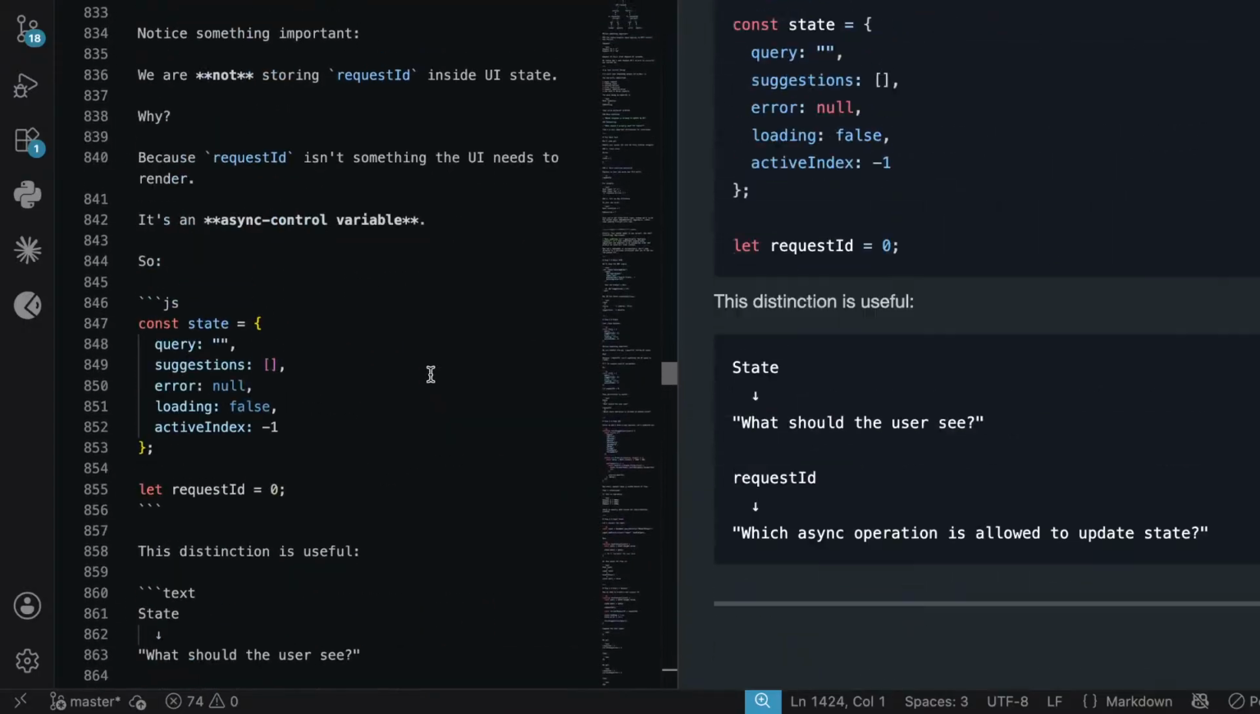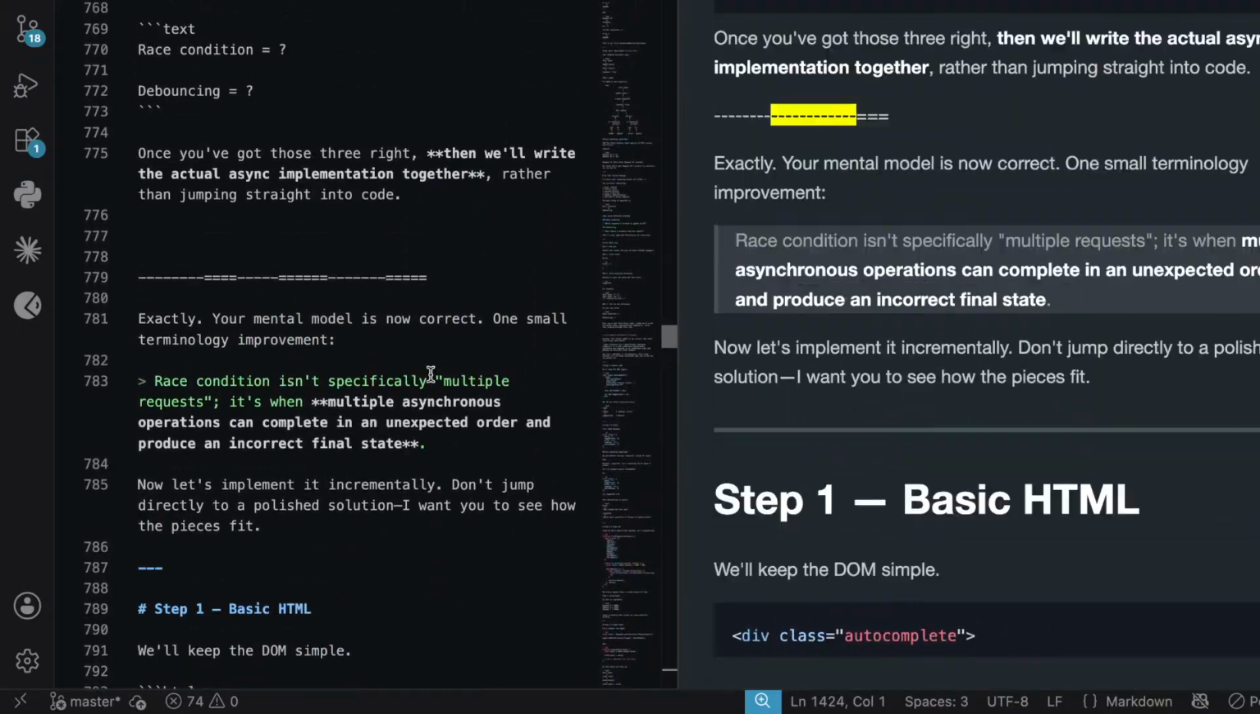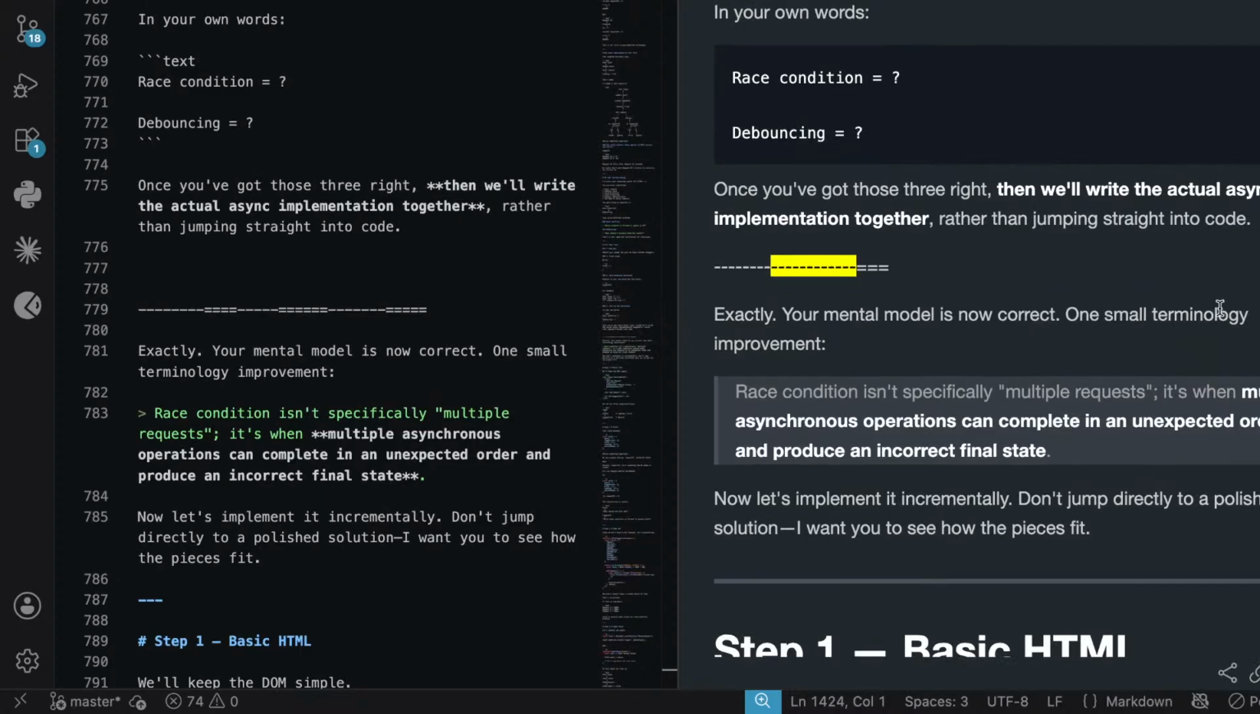Okay. Fake API. So let's go through this first of all. Exactly, your mental model is now correct. Okay, that's great. Small terminology improvement. Race condition isn't a specific multiple request. It's when multiple asynchronous operations can complete in an unexpected order and produce the incorrect final state.